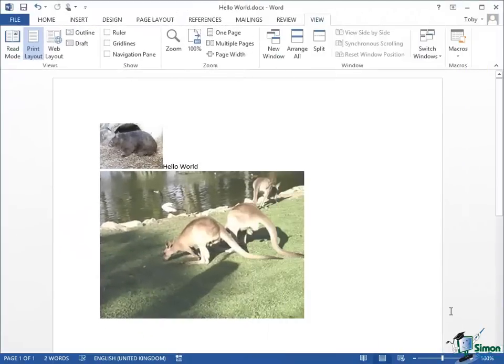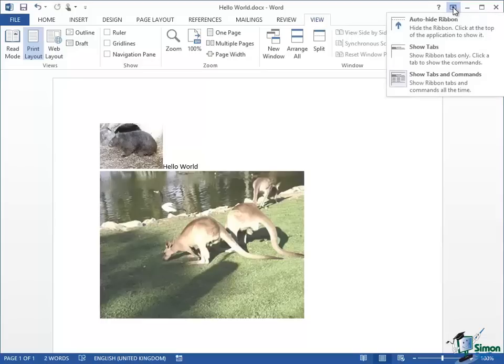Now the second way of doing pretty much the same thing but with an added twist is to use this little button to the right of the Help button. If you look at the top of the display up here, there is a Ribbon Display Options button. If you click on that, there are three options. The bottom option is Show Tabs and Commands, which is what we have now, that's the default. The middle option, Show Tabs, is what we achieved just now, where all you could see was the tabs. But the top option is Auto Hide Ribbon. Hide the ribbon and then click at the top of the application to show it. I'm not going to do this now, it's one for you to try out yourselves.